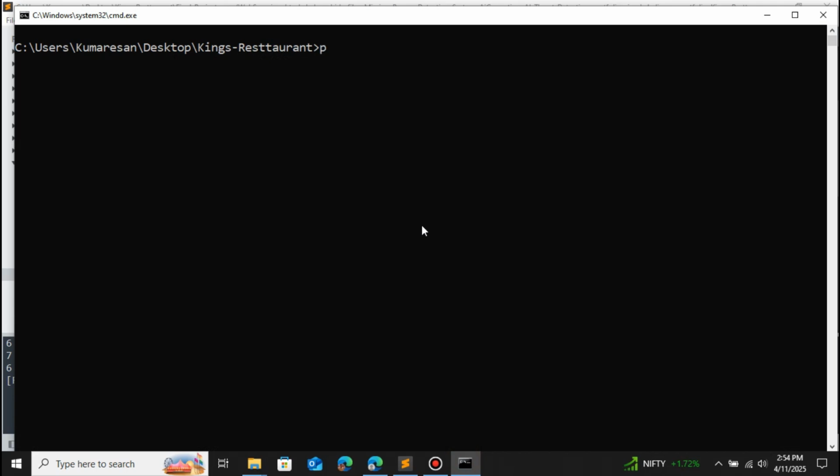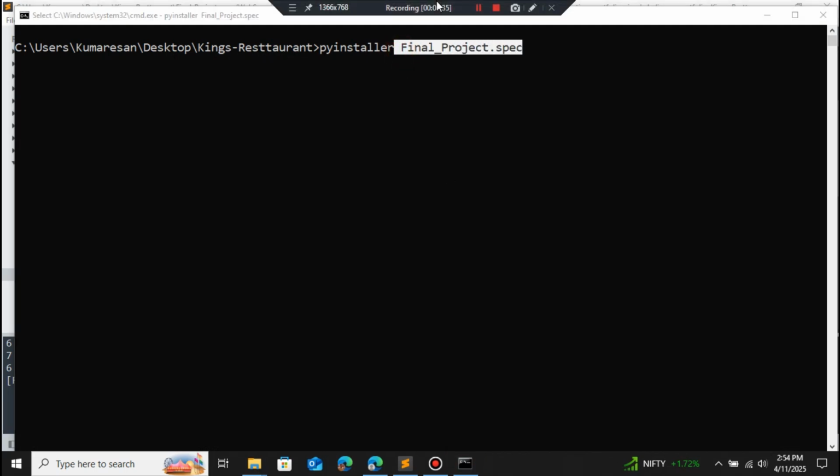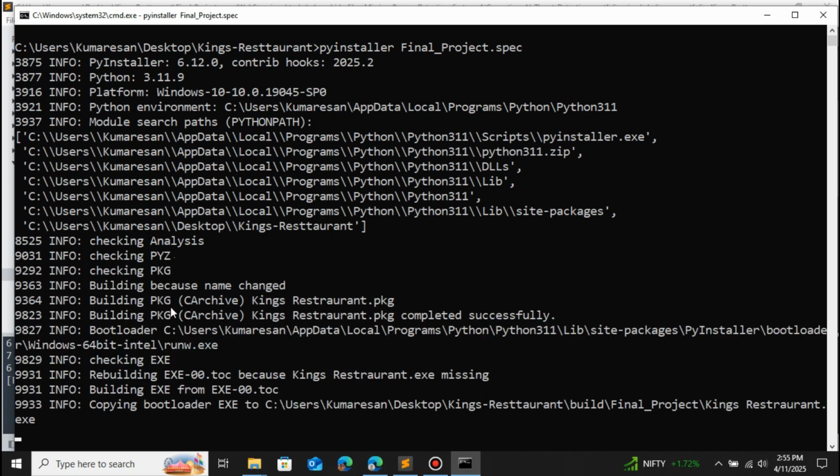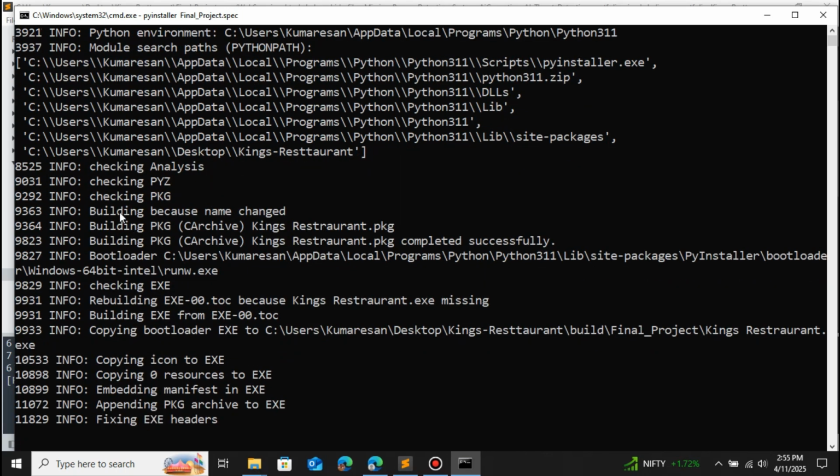So to use the spec file, we again use the PyInstaller command, but this time we're gonna use the spec file instead of the Python file, and press enter. You can see that again it starts building because we have changed something in the spec file. It's rebuilding the analysis because the name has been changed. So this is the advantage of using the spec file.